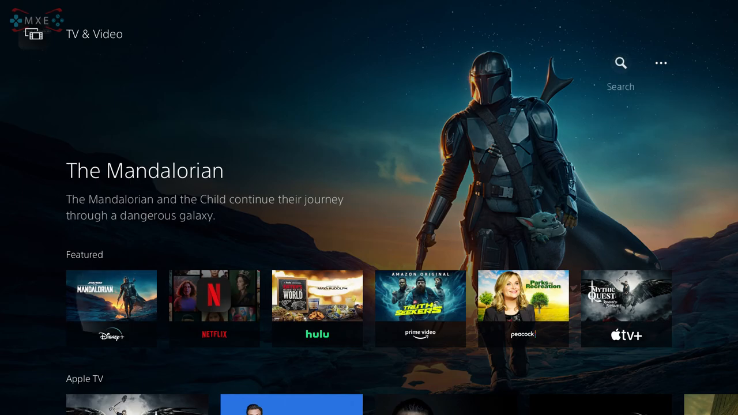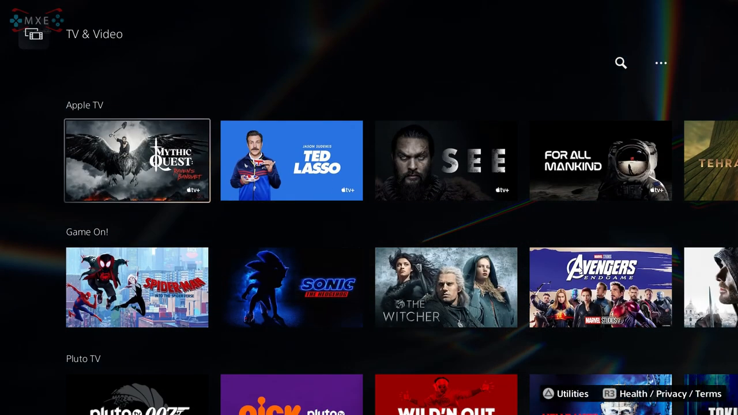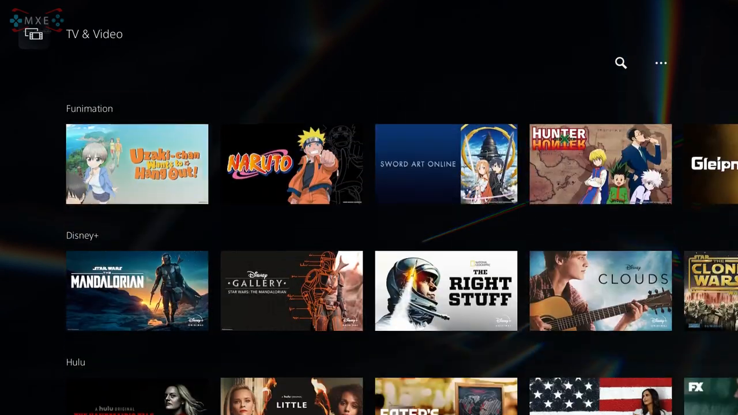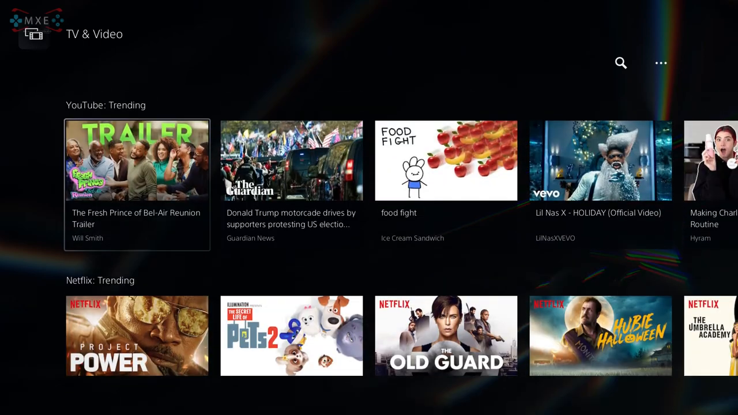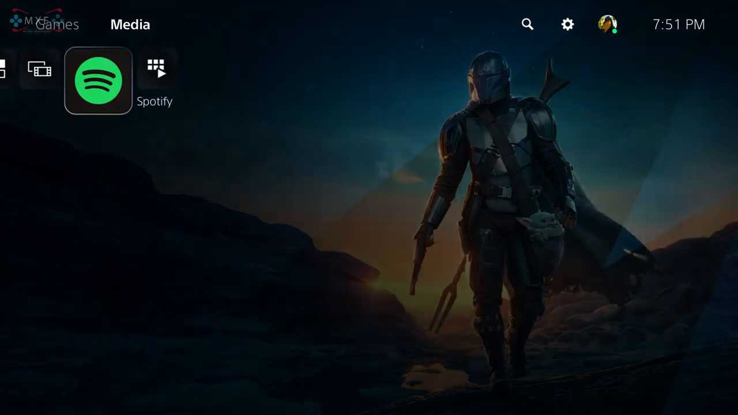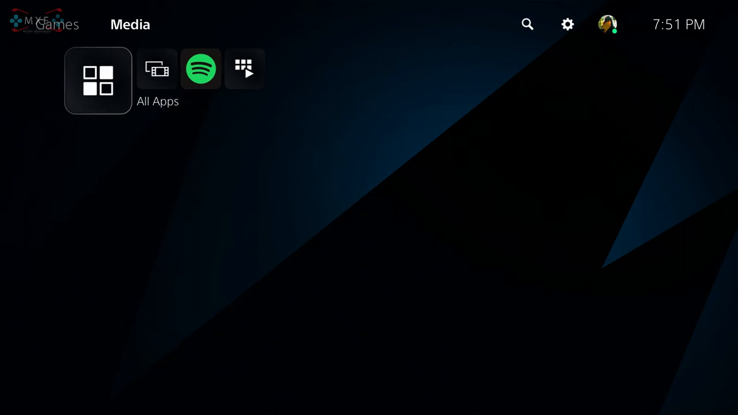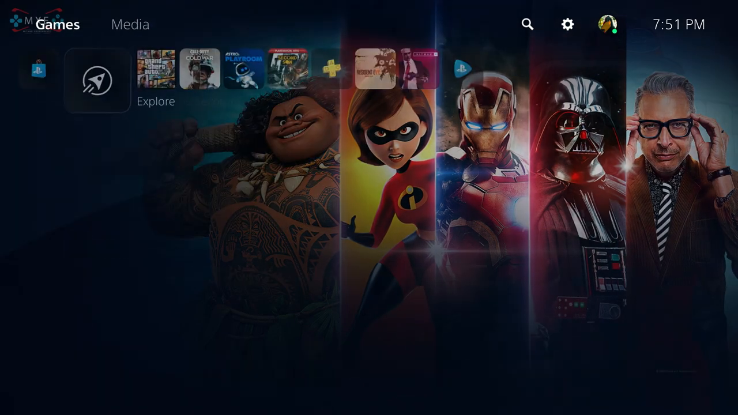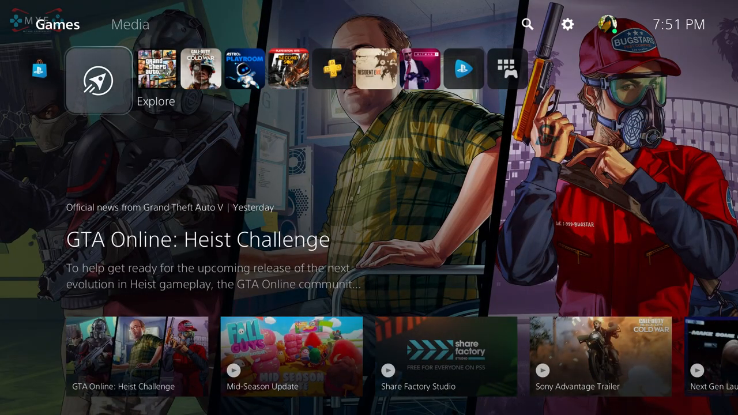So I guess if you want to monitor your entertainment, there's Apple TV, Game On, Pluto TV, Crunchyroll, a whole bunch of apps for you, of course, to choose from. And everybody knows media. We know how this works, so we don't really need to look too much into that. But anyway, back to the games. Watch Dogs Legion, PS4 disc going into PS5 right now. Let's see what happens.